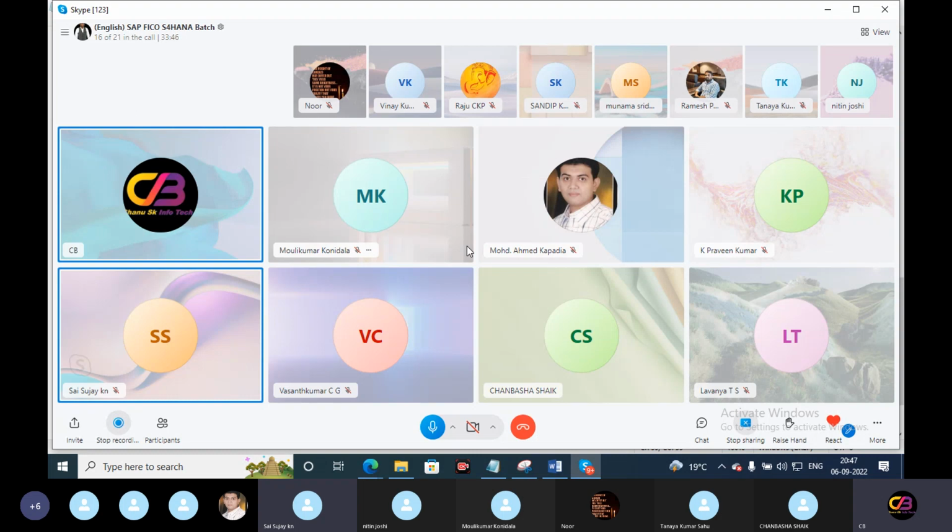X has joined as an end user, can he post any kind of transaction? No, because he is not in the tolerance group. He cannot post any kind of transactions in SAP. Once he is in the tolerance group, then he is able to post transactions.